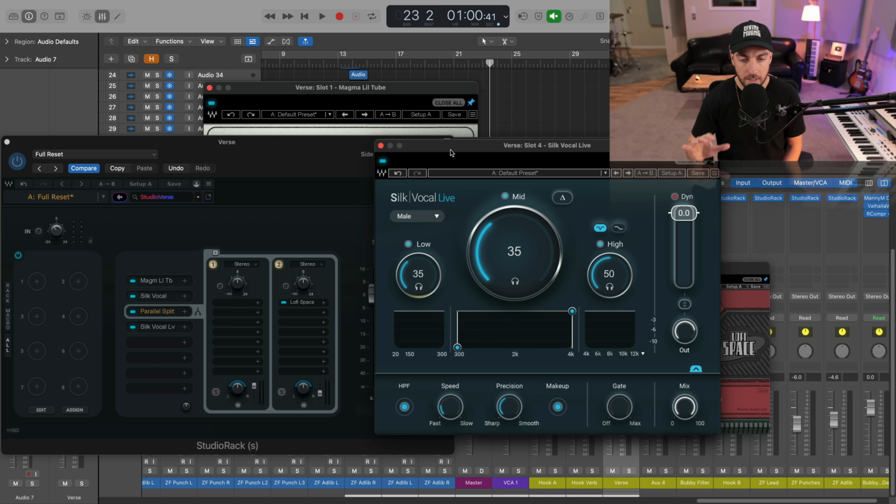If you don't have an outboard EQ and compressor that you're tracking with, the Silk Vocal Live is going to be a great option for those of you out there who want to get that more optimal response out of your vocal recording. And I would argue that this is going to be a more powerful way of doing so and doing it very efficiently.